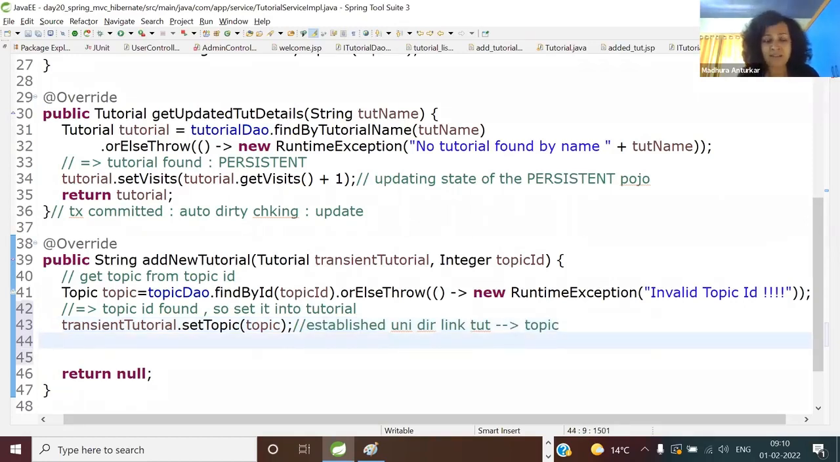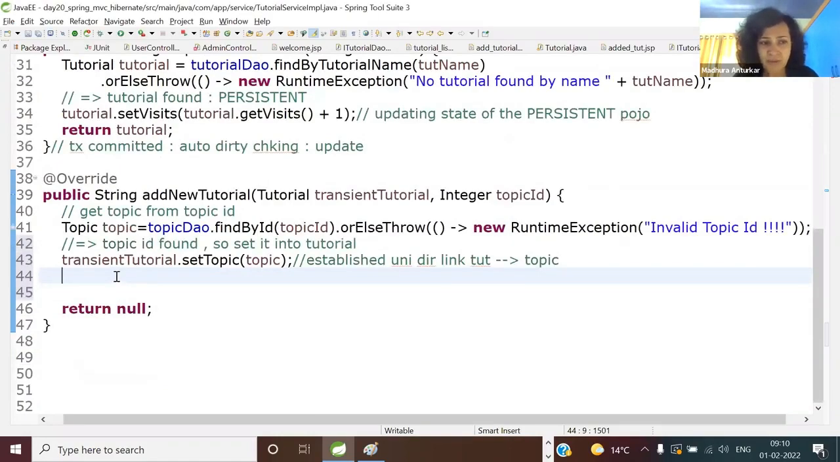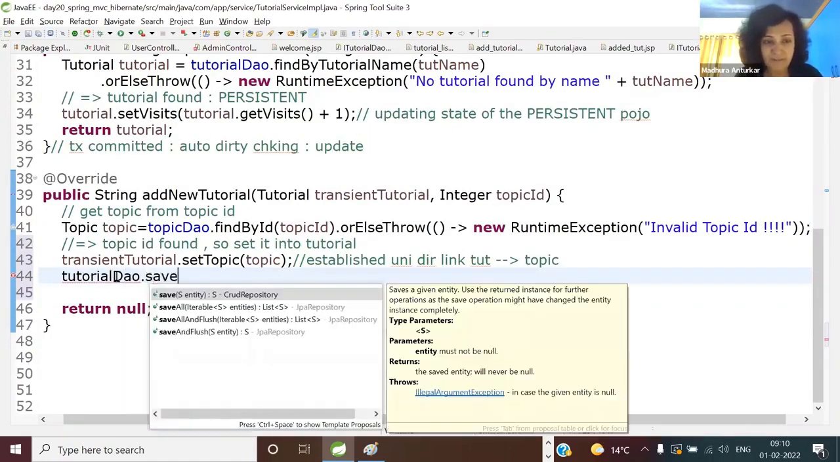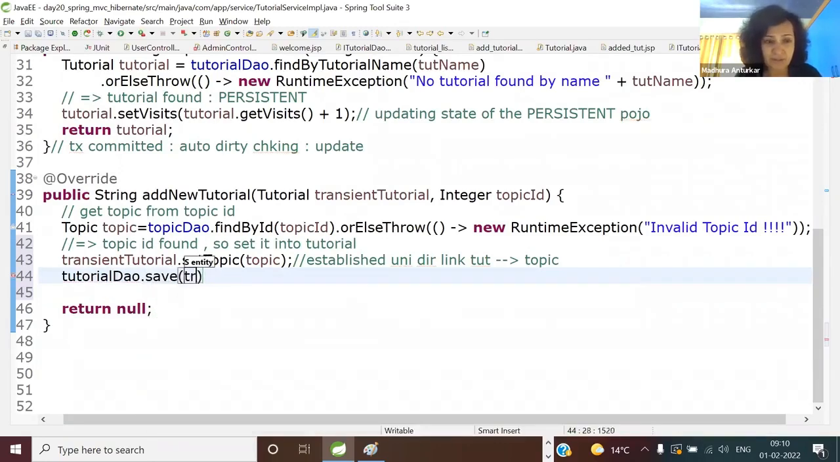So done. And then you can simply say, which is the method to persist the transient entity? Give me the name of the method of the CRUD repository. Is it persist or is it save? Of course, save. You are saving a tutorial now. So tutorialNow.save, and what goes in is the transient tutorial. Here you can give a message, or you can give this also, whatever you want.